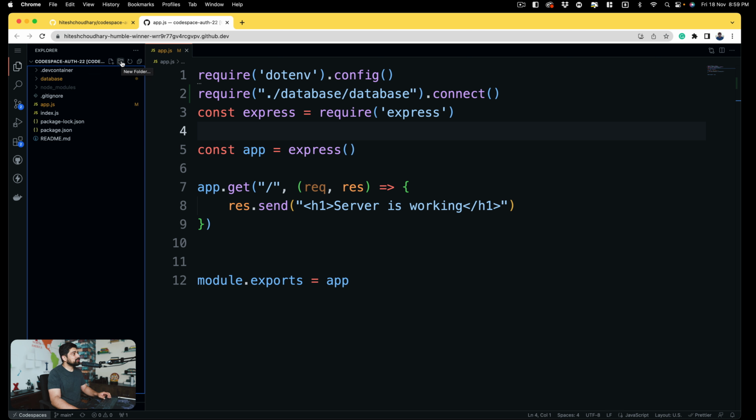So I'm going to go ahead and just create a new folder, and I'm going to call this one model. There's a lot of debate about it. Call it model or models. You can go with whatever you like.